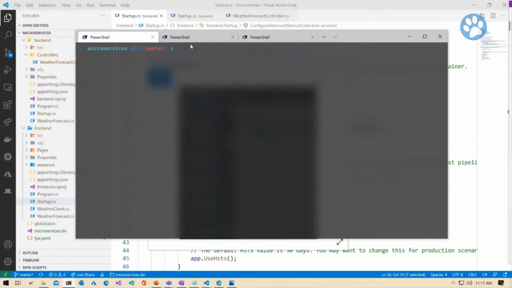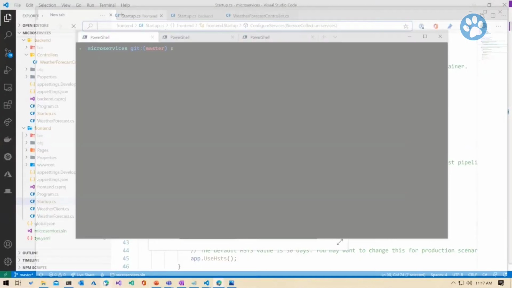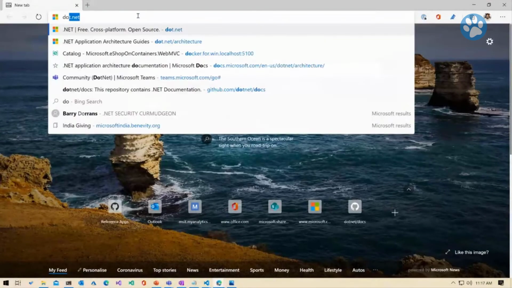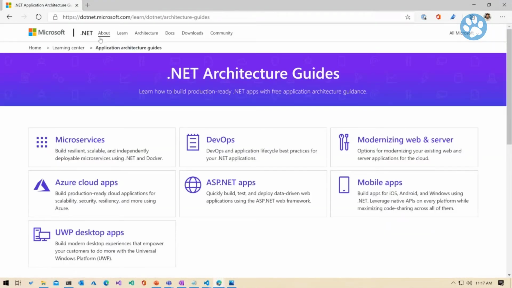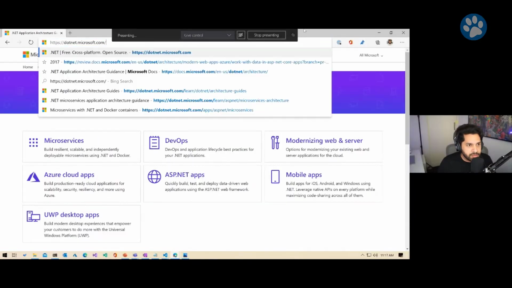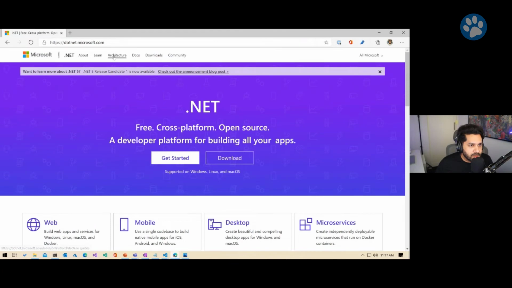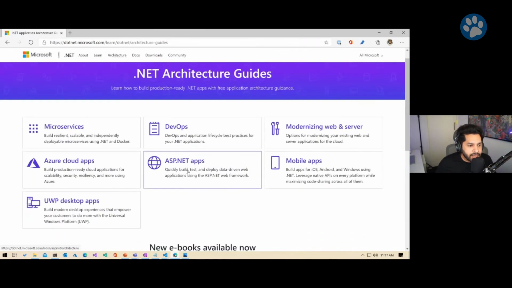let's switch to something else. Okay, let me show you some real production grade applications. This is something I work on. If you go to .NET/architecture, or you can go to .net.microsoft.com, once you come here, you have this option called architecture. Click on this, and you have this.